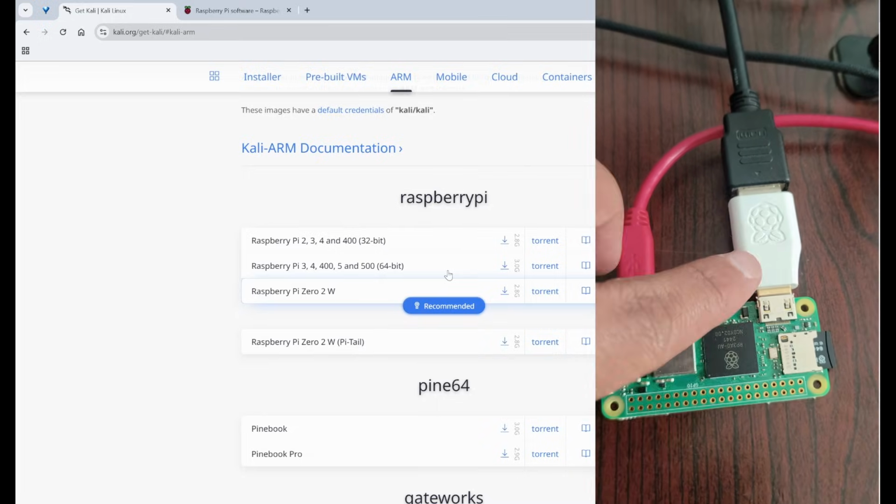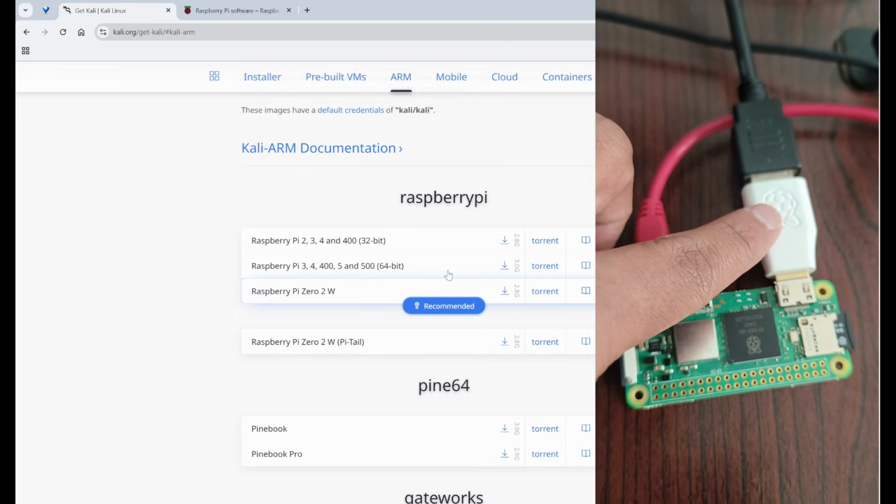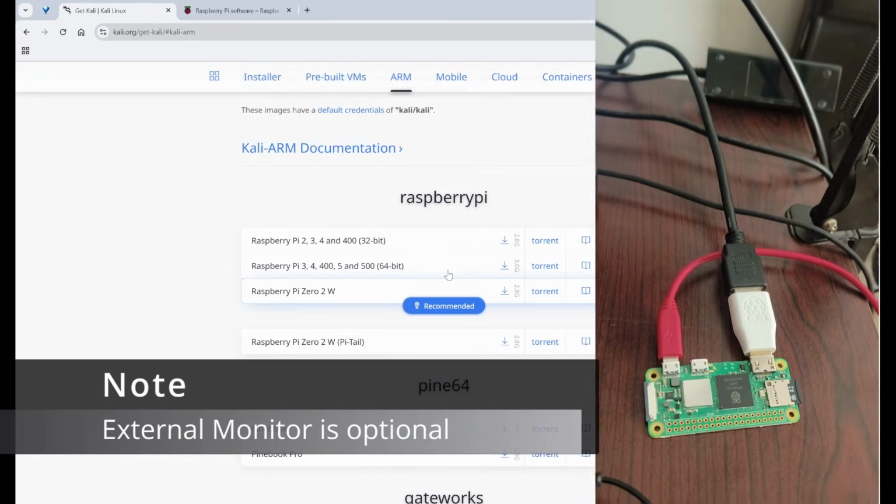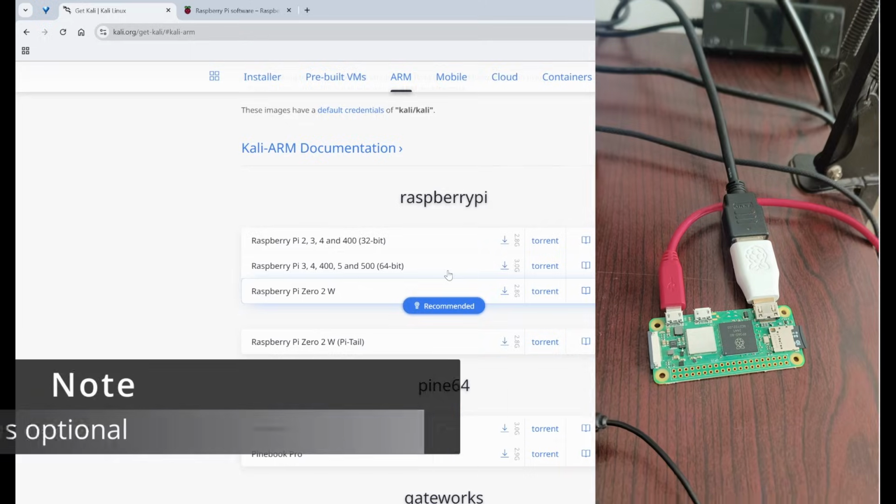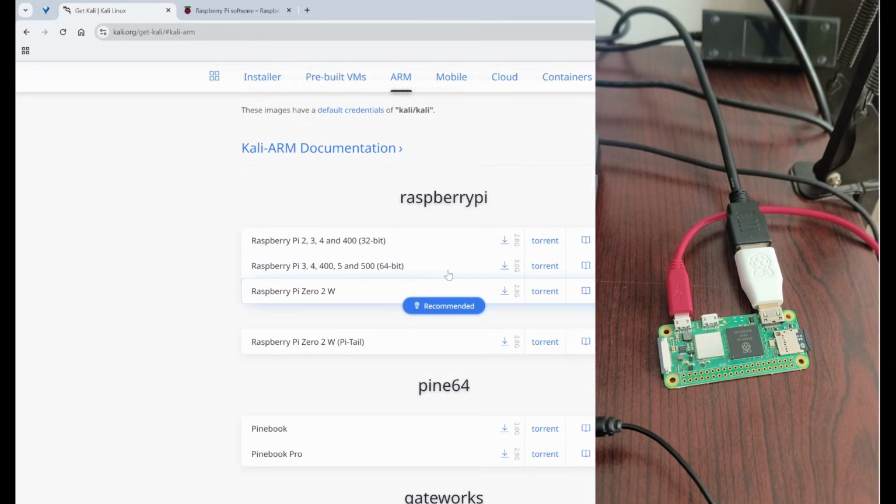And this is the mini HDMI port converter to HDMI. I have connected this to my external monitor. This is just an optional thing so that you can view what is happening. And if it is not available with you, that is also fine.